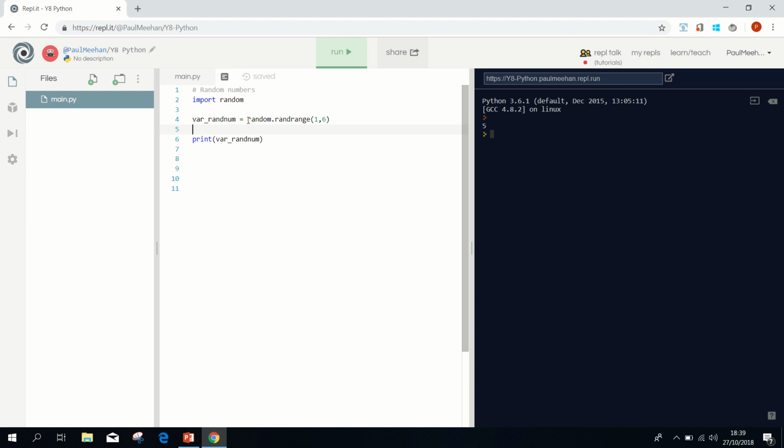How we do that is we type random, which is that module we've imported, dot randrange. This is a function that exists within that module. Random dot randrange, and we're going from 1 to 6. You could set any range of numbers you want, but that's every number from 1 to 6. So depending on the way the computer's working at the time, any number between 1 and 6 is stored in that variable.